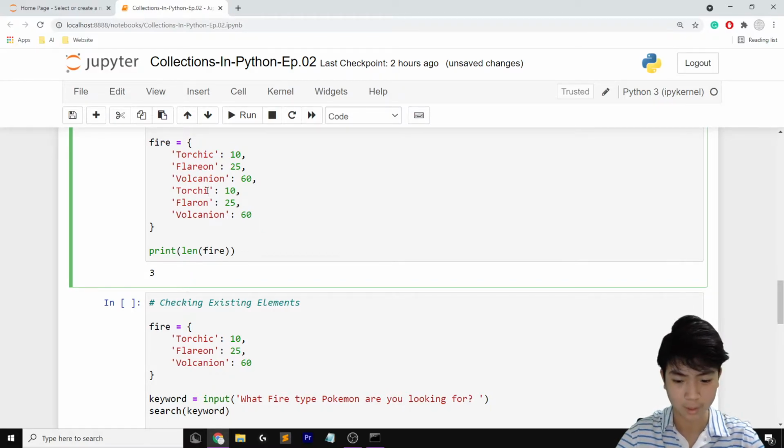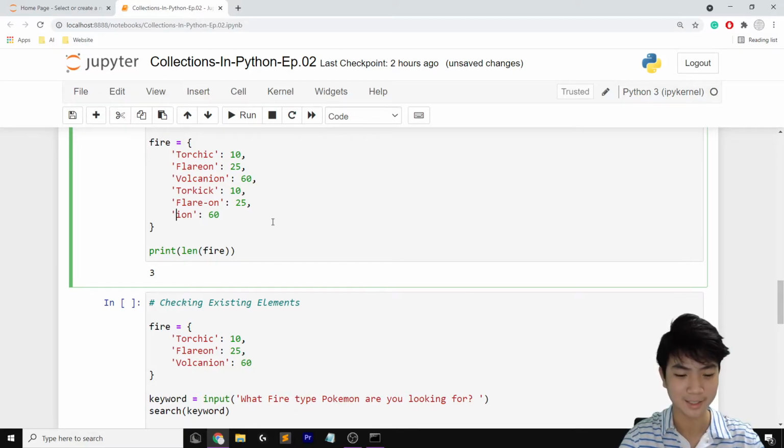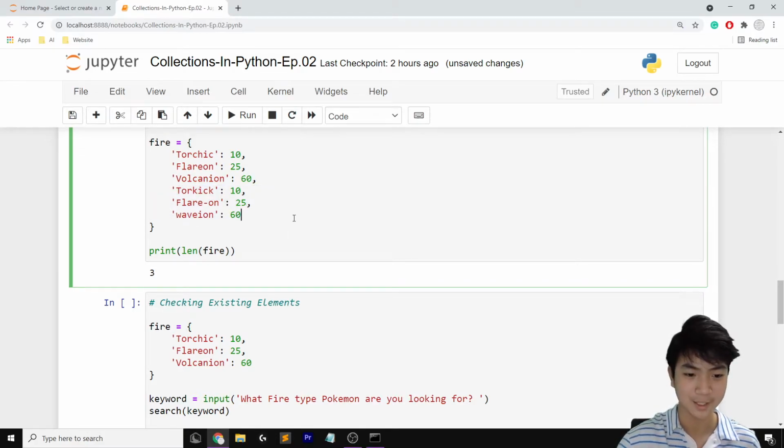Let me make up my own name. Torkick. Okay, Torkick, and there's Flareon. Get it? It's like fire, Flareon. I don't know. And then Volcanian. Let's call this, uh, ocean. What is like an ocean disaster? Tsunamian. That doesn't make sense. Just say Wavian. Okay, screw it. We have Torkick, Flareon, and Wavian as our 3 new Pokemons, and let's do it again.